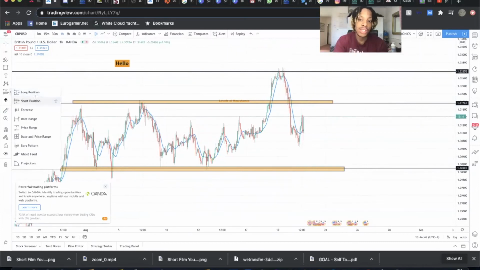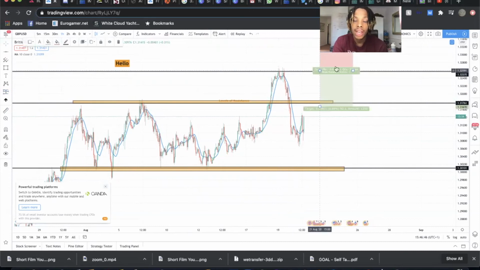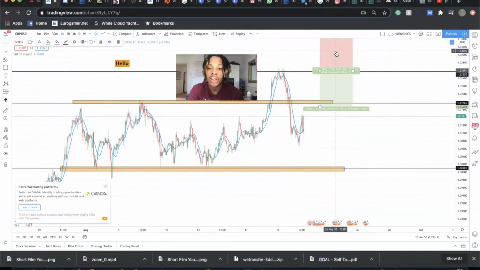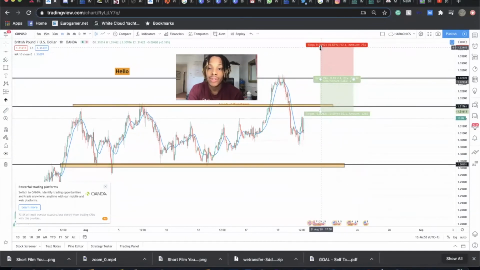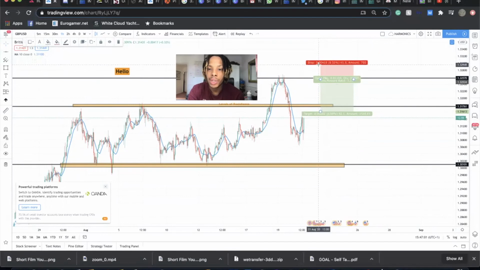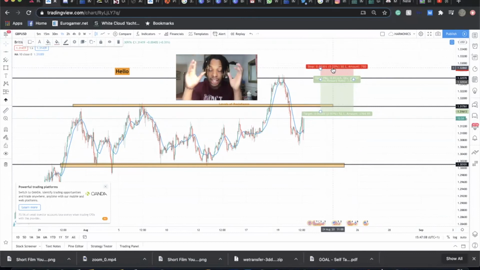So if I was going for a sell from here, for example, it would draw this diagram. All this diagram means is that this is your risk to reward. Let's say, for example, we wanted a 30 pip stop loss. We would click and drag the red section down so it had 30 pips. So let's keep going, boom. And you see here it says 30. That means now you can see on your chart you have a 30 pip stop loss.